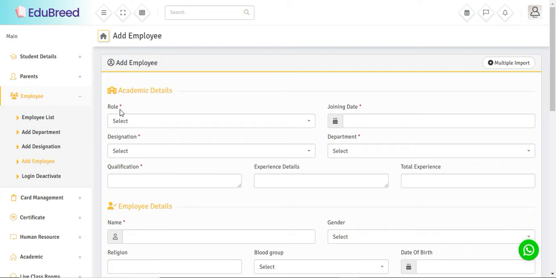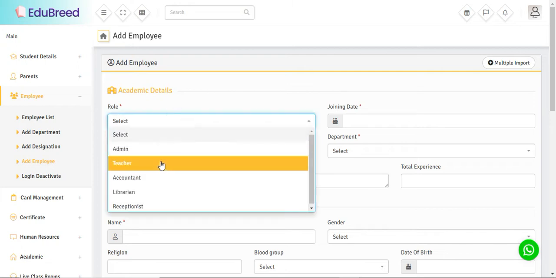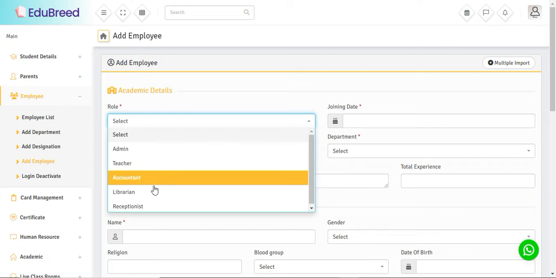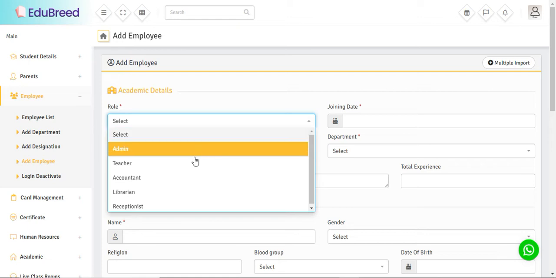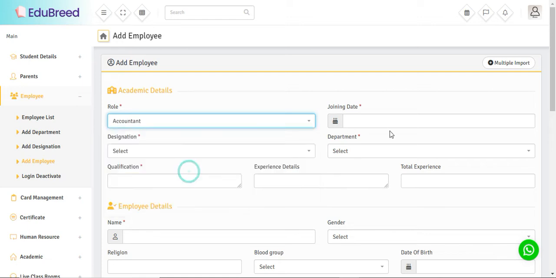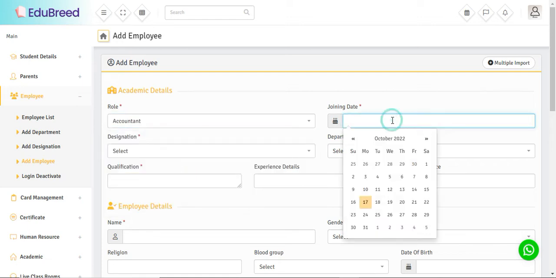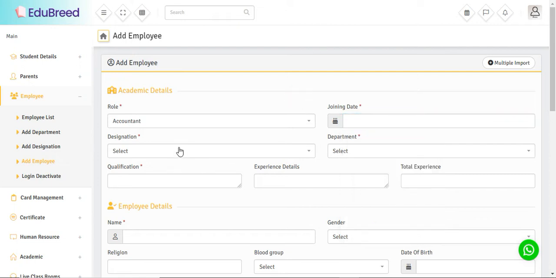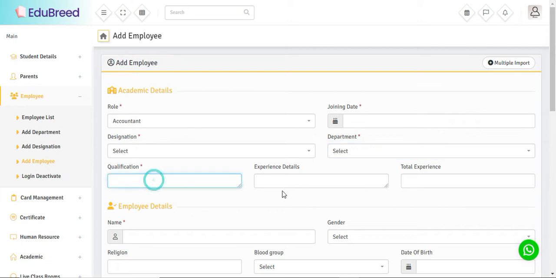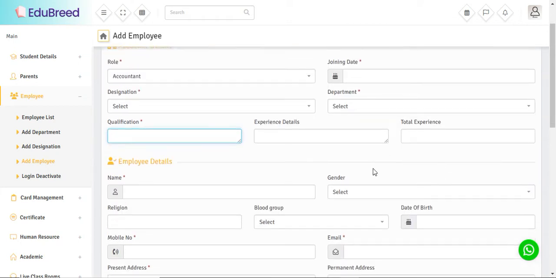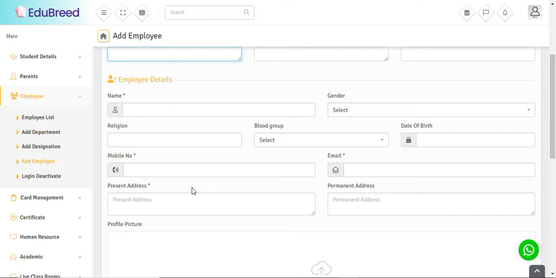This is where you select the role. Under the role, you can see admin, teacher, accountant, librarian, receptionist. So you choose, then the joining date, what date did the person join? You select that. Then the designation, the department, then the qualification, experience. You can enter all of that information for easy access, for record keeping, and to be able to access those records easily in future.